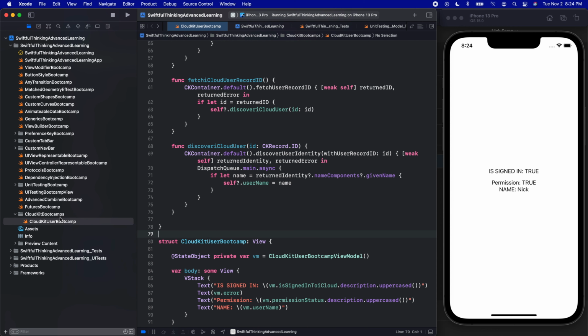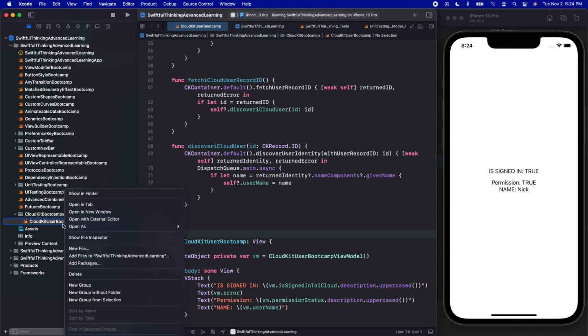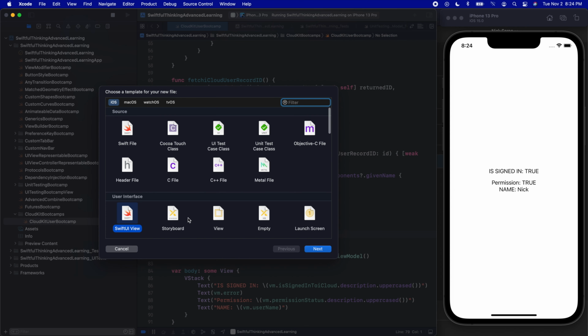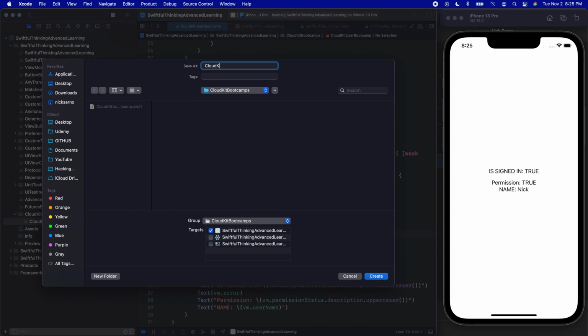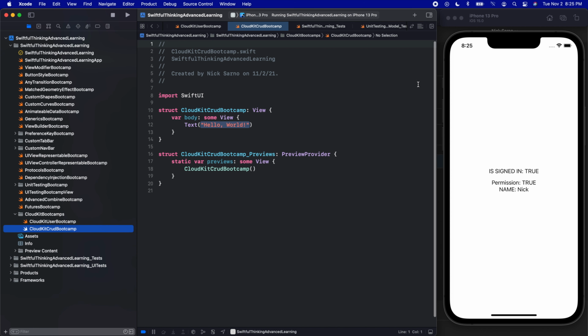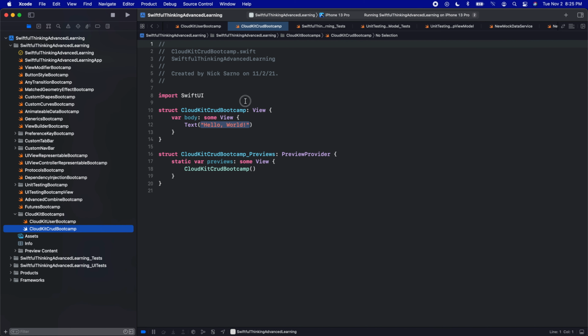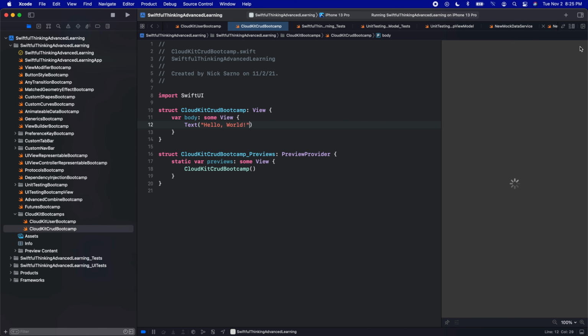So I'm going to go to our CloudKit Bootcamps folder here. I'm going to right click the navigator, create a new file, and let's create a SwiftUI view, and we will call it CloudKit CRUD Bootcamp. Let's click create. And we are not going to use a simulator for a second, so let's just come in here. Let's open up a canvas so we can see what we're doing quickly in SwiftUI. We have to build out a relatively quick, small UI for this video.